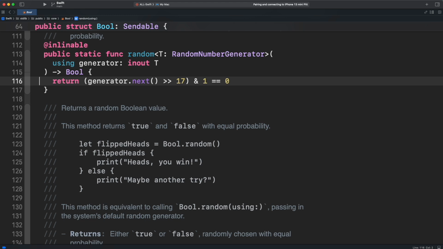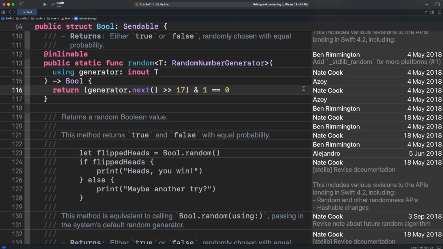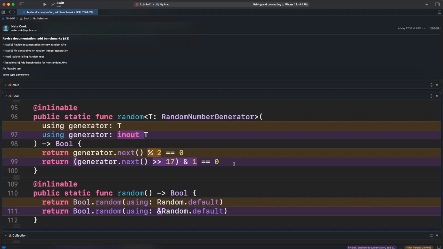Now, many of you may be wondering why shift 17 bits to the right? How was that number determined? That's a great question. To be honest, I don't have a definitive answer, but here is my theory. If we look at past commits in the Swift source code, we can see that a few years ago, this function used a modulo operation instead.